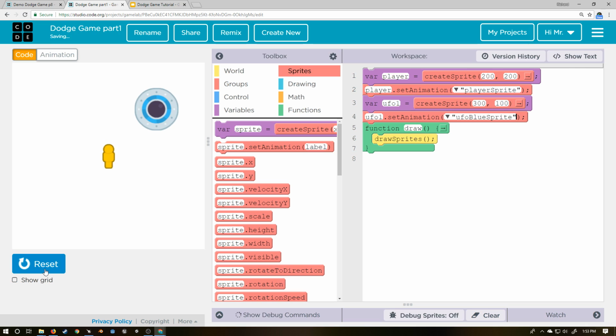Alright, let's run this, and it's there. But it looks really big. I'm not liking this. It's too big for me. So we can actually make this smaller. And the way we do that is right here. We have this property called the scale. Scale basically just means how large something is.